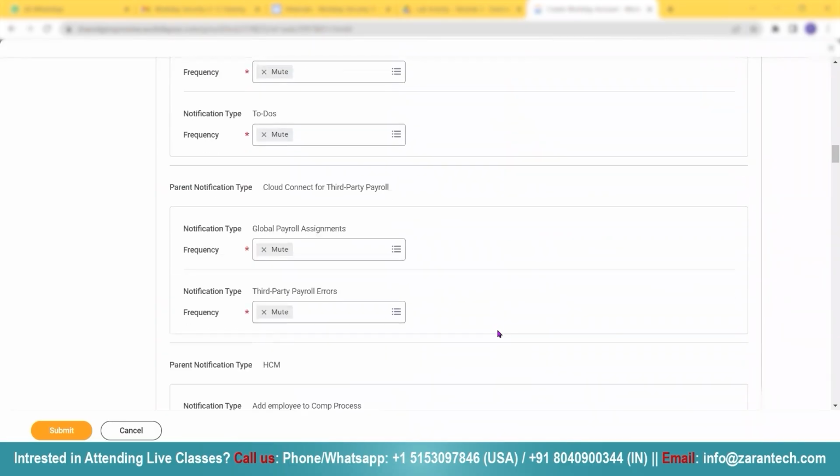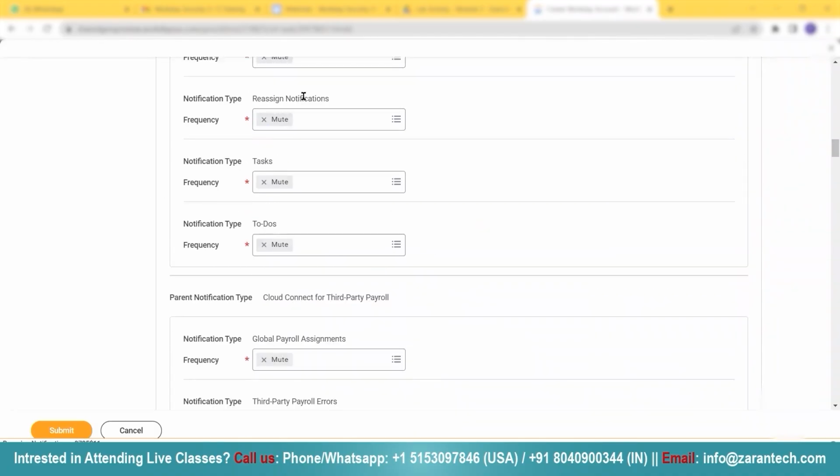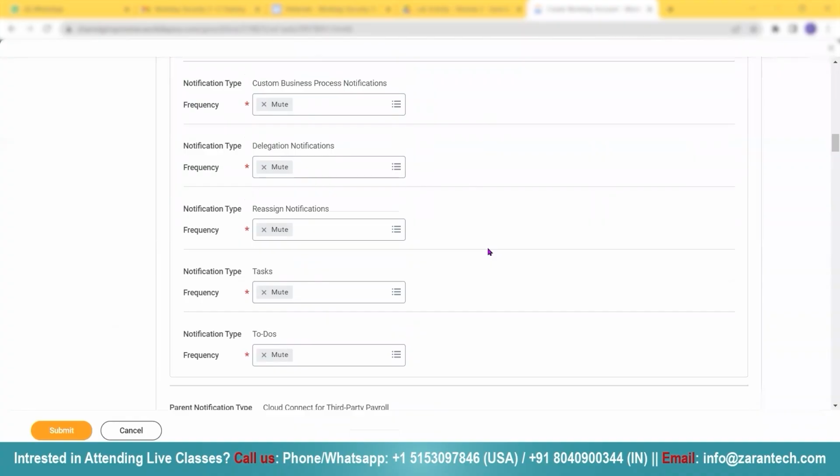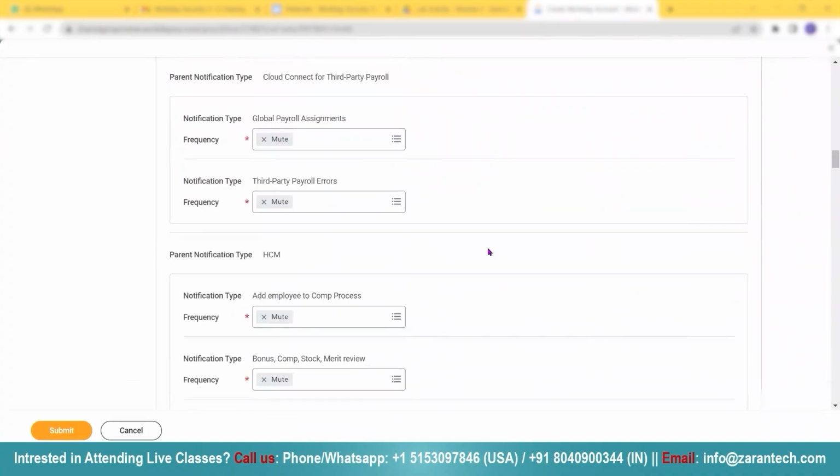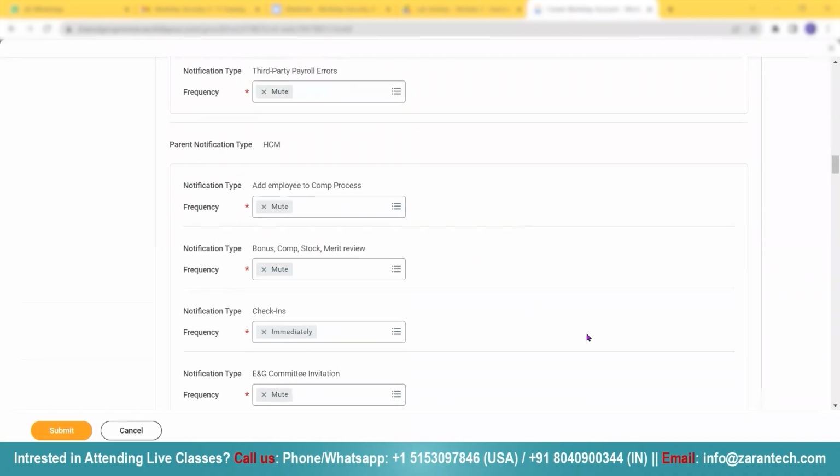Okay, unless you go and make any changes for to do, for notification tasks, reassign notification, unless you do any changes, by default it will be mute. Okay. And Cloud Connect for third party payroll, right? For the global payroll assignment. So whenever we have the Cloud Connect for the third party system on the payroll side, then for the third party payroll error, whenever we run a payroll, an error will be triggered if the job fails. So this kind of notification, how you want to trigger.